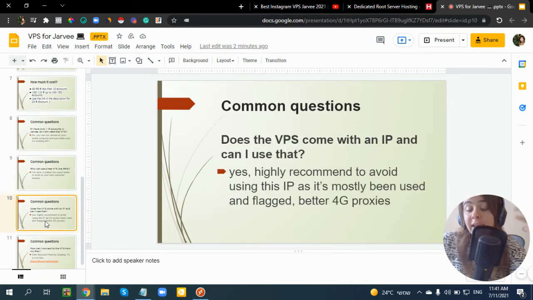Does the VPS come with an IP, and can I use that, I mean like a proxy? Yes, the VPS comes with an IP, because it's connected to the internet. Honestly, if you're asking me, I would avoid using this IP, just because it's probably been used. The VPS you're getting is not something new that no one used before. It was already used. And also most of the IPs in the world have already been used, whether IPv4 or IPv6. So I wouldn't recommend putting any social media account on the VPS IP. It's mostly data center, cheap and flagged IPs.